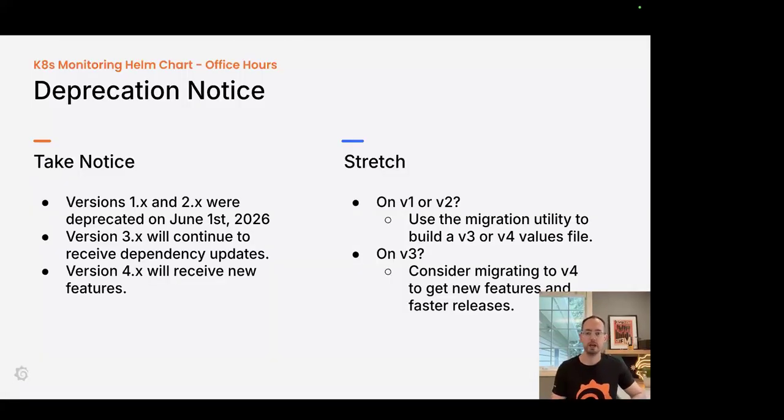So this happened back on June 1st. We officially deprecated versions 1 and 2. If you are running on either of those versions, I highly recommend that you upgrade, either to version 3 or 4. Version 4 is getting all of the new features and will get faster turnaround for feature releases.